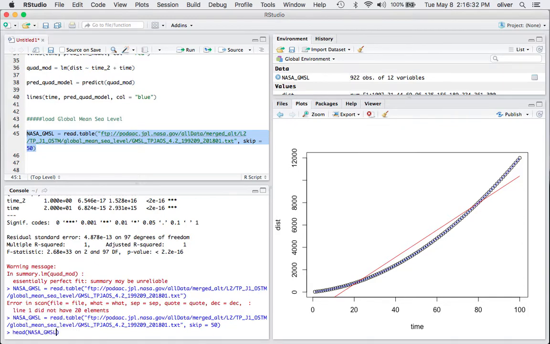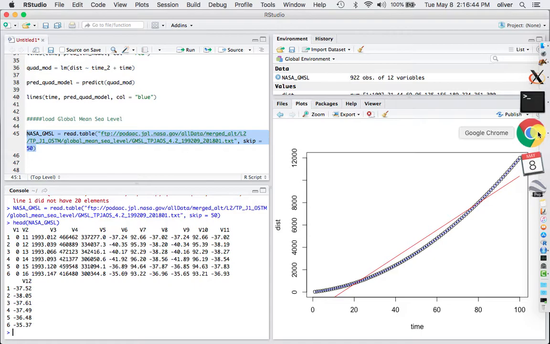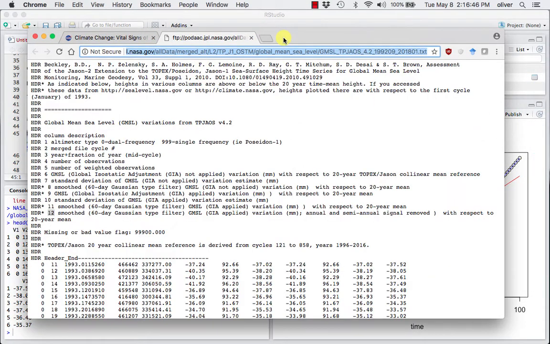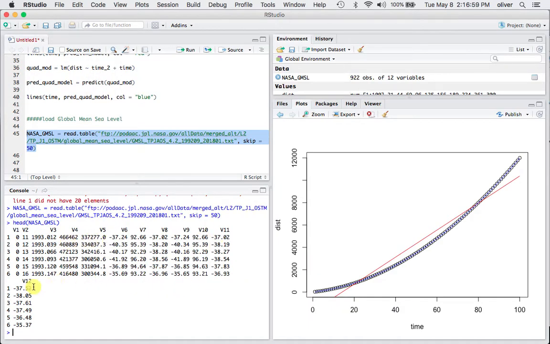NASA GMSL. Head just looks at the top of the data, and you'll see here's column 1, 2, 3, 4, 5, all the way through. Does this look right to us? Let's see if we've read this incorrectly. Yeah, so here's the first date record, 1993.011 or 012. There it is right there. There's 46462, and then there's our different sea levels.